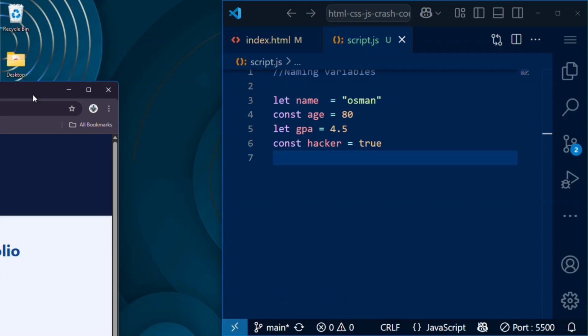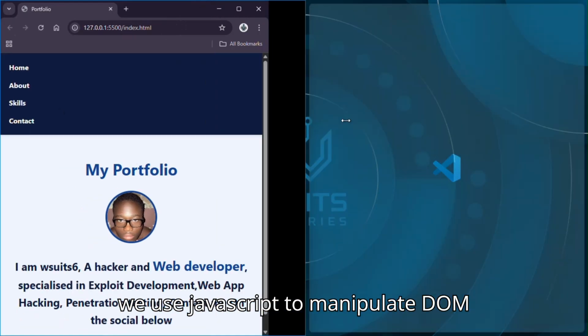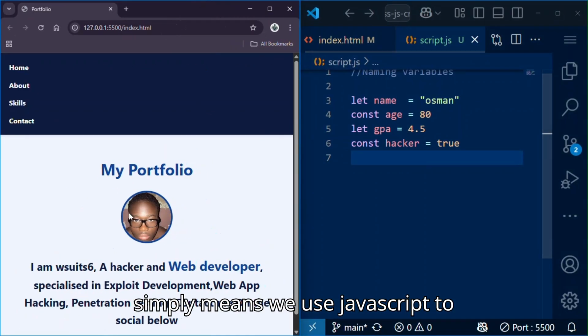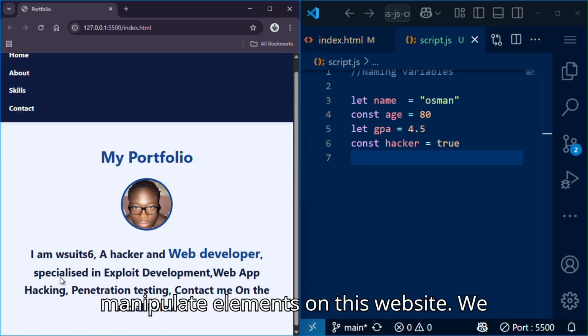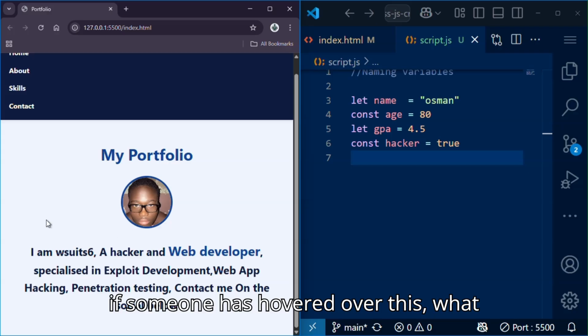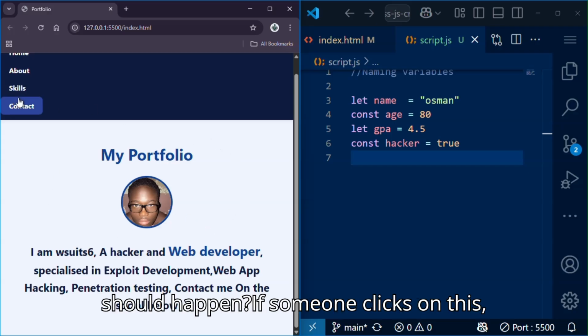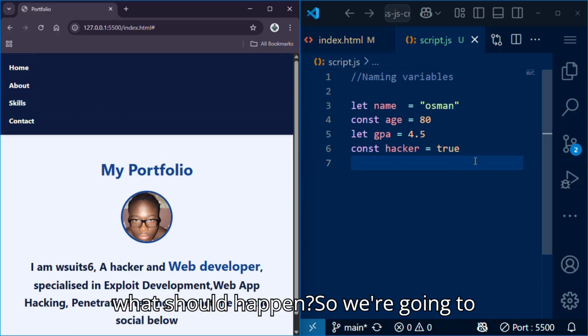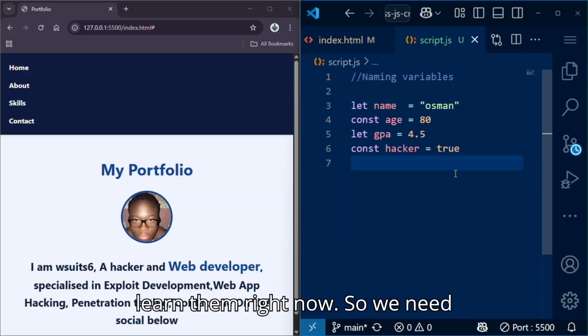So we use JavaScript to manipulate the DOM. That simply means we use JavaScript to manipulate elements on this website. You can manipulate this image. For instance, if someone hovers over this, what should happen? If someone clicks on this, what should happen? So we are going to learn them right now.